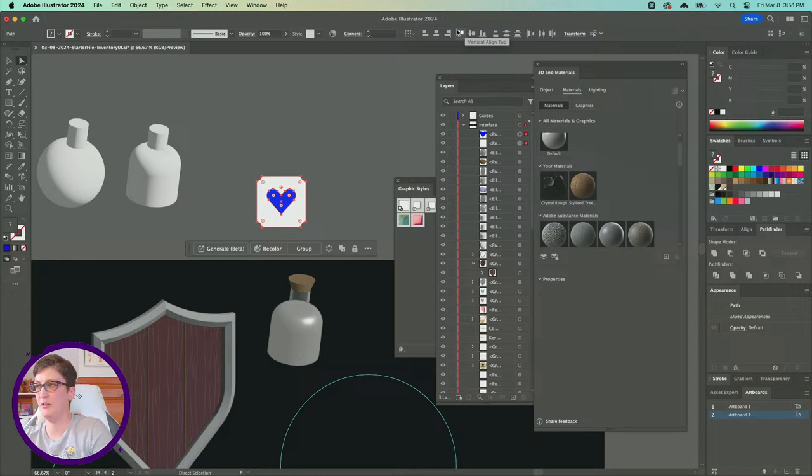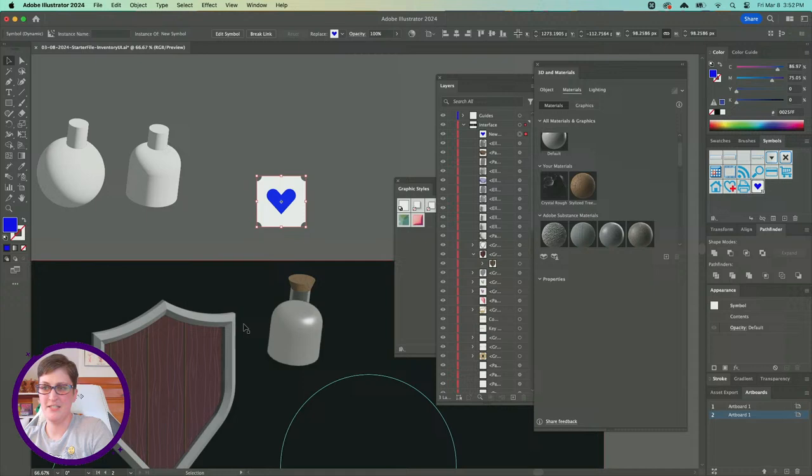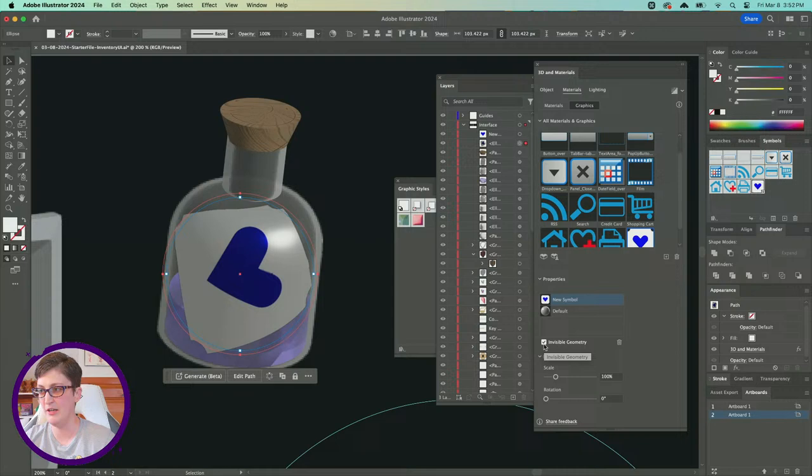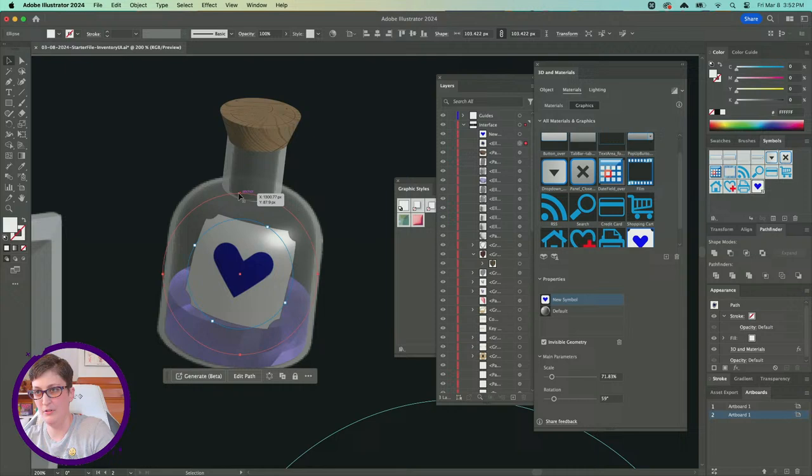We're going to add this to our symbols panel, because we need to have this as a symbol in order to map it onto our artwork. With it as a symbol, I'm going to select the bottle shape. We're going to go into the graphics panel and I'm going to add it as a graphic. And I'm going to check on invisible geometry. That is going to let me rotate this around, and I just scale it down. Now we've got a little label that matches the perspective and fits onto our bottle.